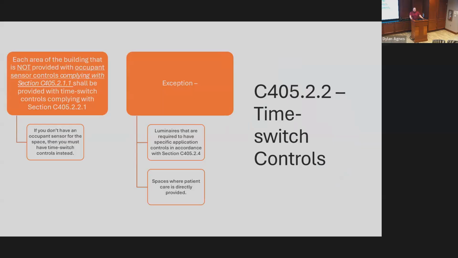But basically, if you were not required to put an occupancy sensor in a space, then you are required to put a time switch control in, okay? So each area of the building that is not provided with occupancy sensor shall have a time switch control exception. This was reduced. There were 4 exemptions, and it got bumped up to 5 in 21, and then now it's back down to 2 in 24.